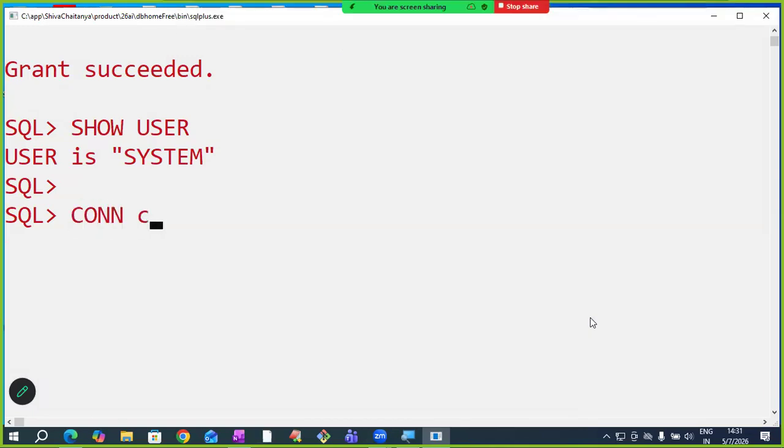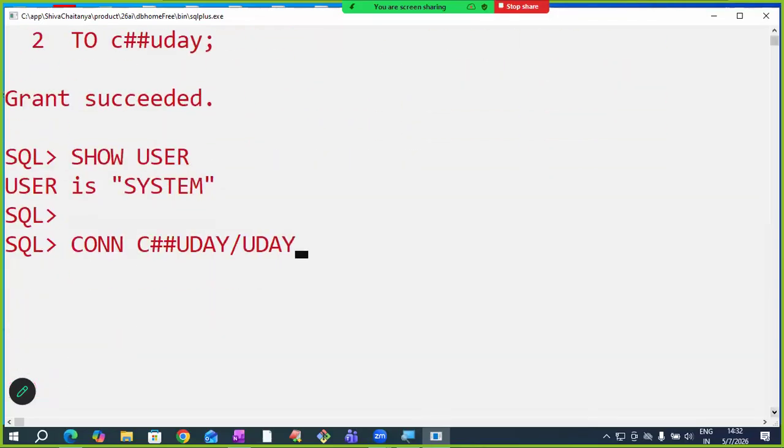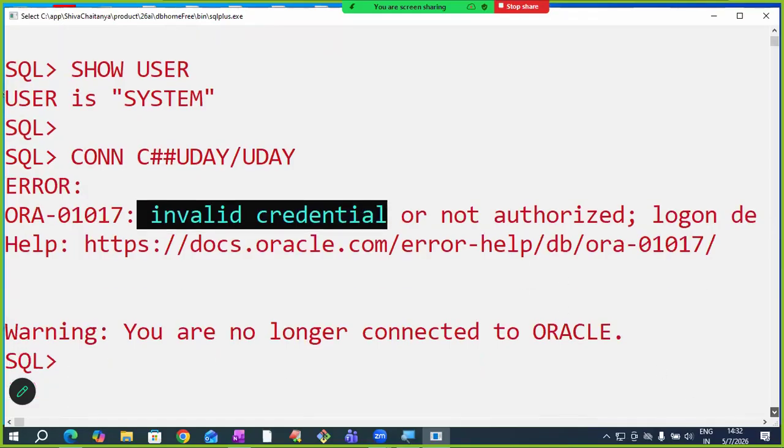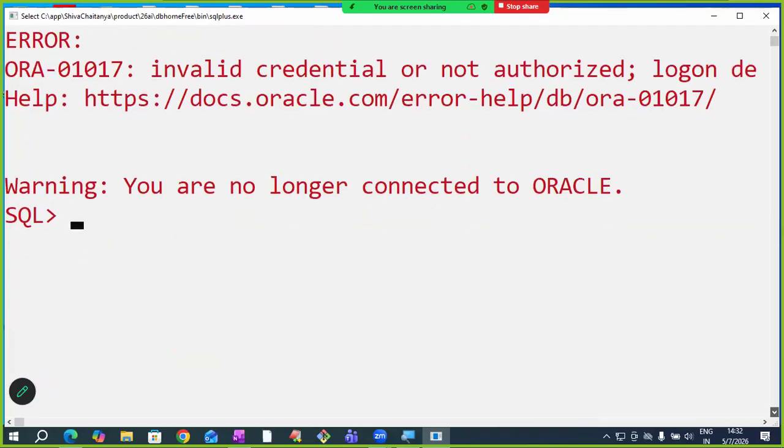Give the username. Username is not case sensitive. You can type in uppercase or lowercase, no problem. But password is case sensitive, sir. My password is lowercase Uday only. Always have to enter lowercase Uday only. If I give uppercase Uday here, it gives error, invalid credentials, observe. So username is not case sensitive, but password is case sensitive, sir.